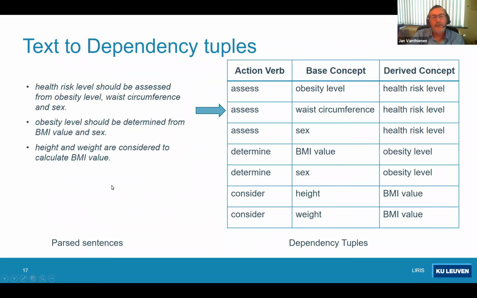So what we extract from this text is, using some action verbs and some base concepts, we can figure out which are derived concepts. The health risk level depends on the obesity level, and the health risk level depends on the waist circumference and depends on the sex. That's what this sentence actually was saying. So now we have a list of dependencies, dependency tuples.